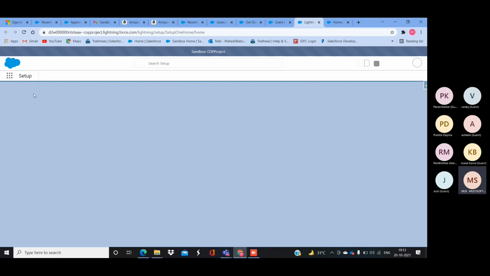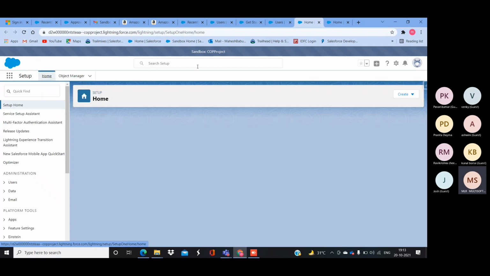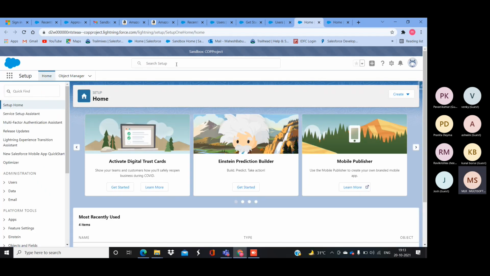And within the quick find, guys, this time you don't perform. Just observe the things. Please do not perform inside the sandbox, because the sandbox doesn't accept any duplicated functionality. Not only the sandbox, Salesforce doesn't allow it. So it should be unique.